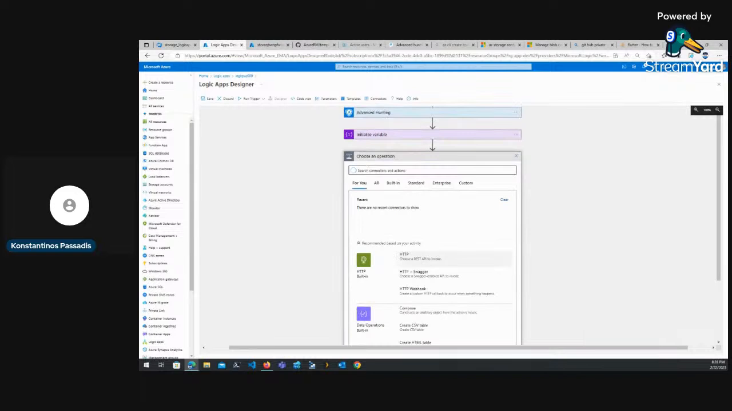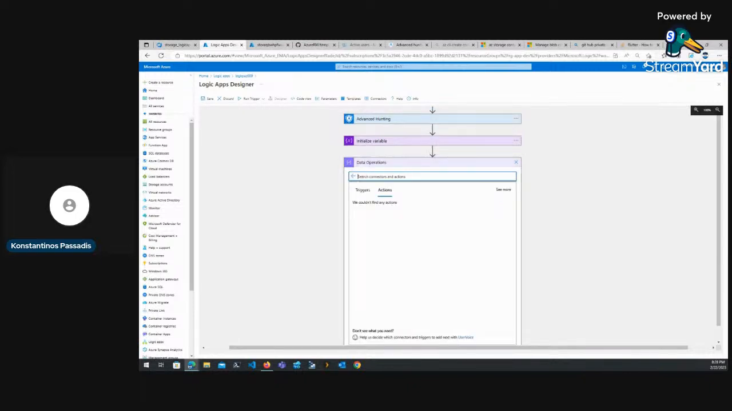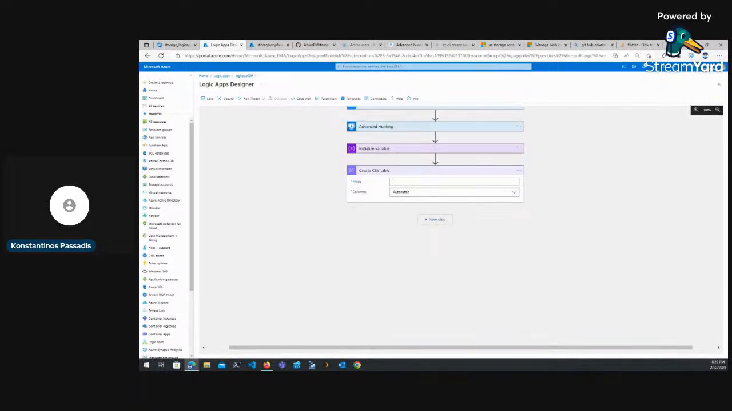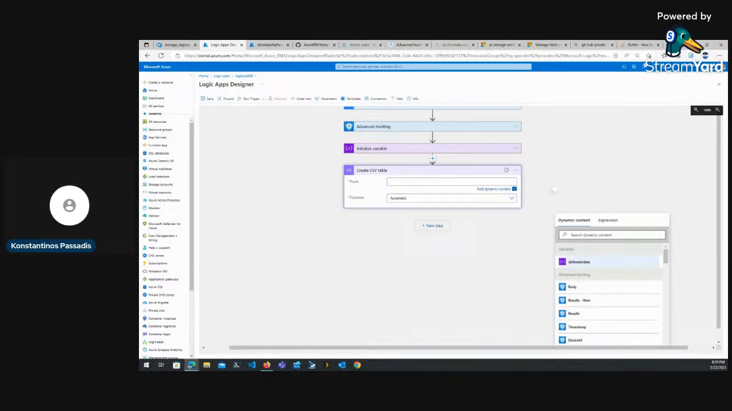So let's go to the new step. We have initialized a variable with the type of array with all the results there. Now we want to create our CSV file. We don't want every column of this array. We want to select. So let's create a CSV table. The logic app will give us the variable already. So from where are you going to create this CSV table? From the defender data variable you initialized earlier.